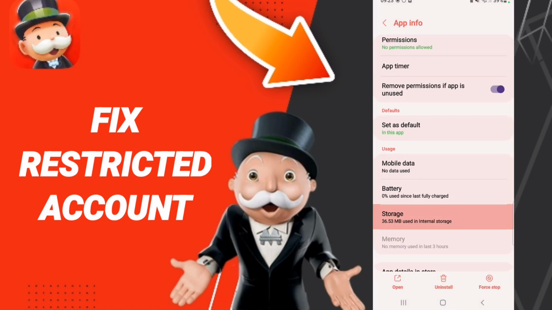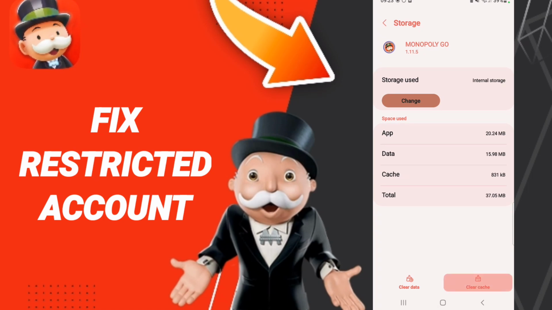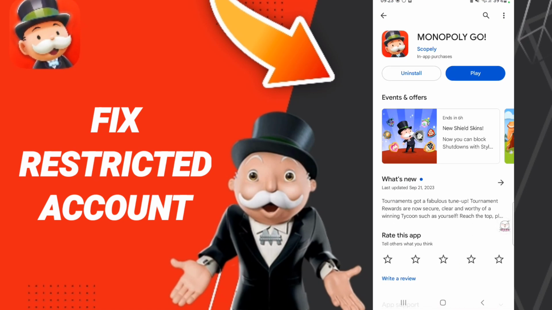Here we click storage. Then on this page we click clear cache. And in the end you can go to Play Store and search for Monopoly Go. If you find an update sign here, you can click to update your app.